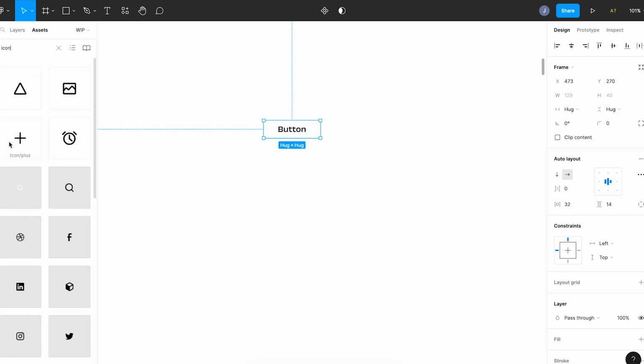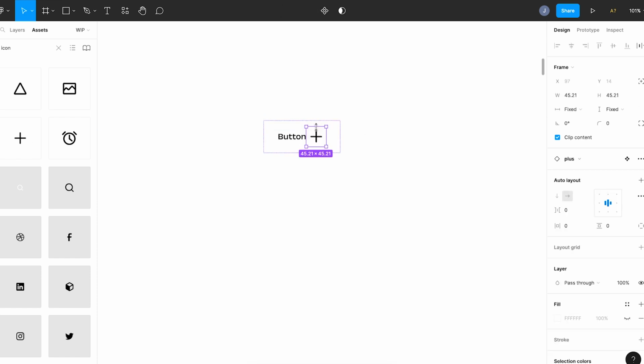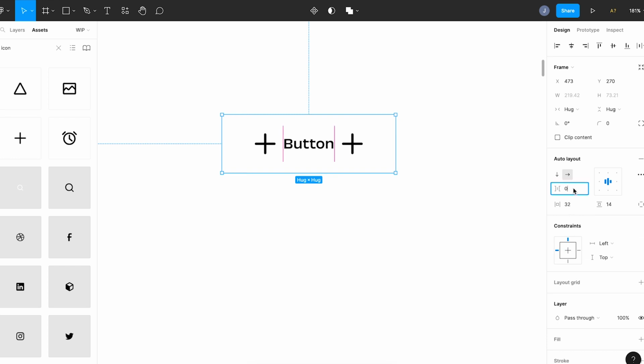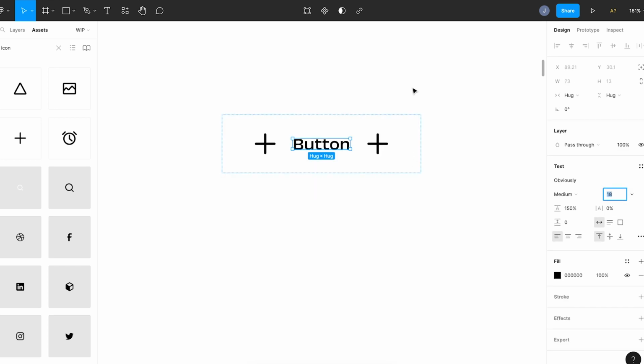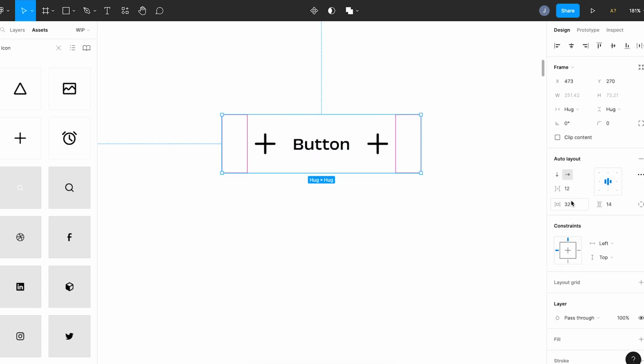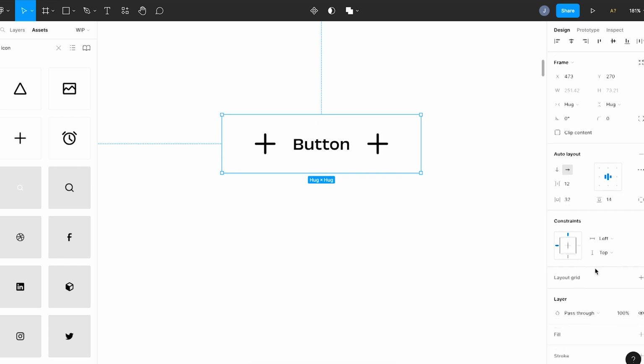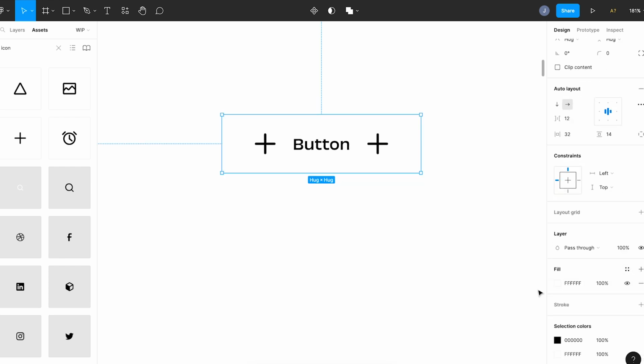So I'm going to add these icons. We know we're going to want one on that side and one on the other side. Add some spacing here for it. Make that font a little bit bigger. So now that we have the basis of the button, we'll just apply a fill so we can see it.